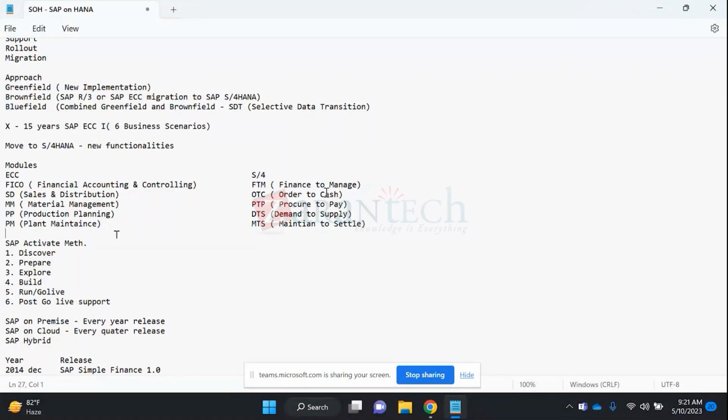Finance to manage covers financial accounting and management accounting. Order to cash means the complete sales cycle from quotation to payment, cash receivable. We can say OTC. Procure to pay is from selecting a vendor and procuring a material through to payment. That stands for P2P. DTS is demand to supply, planning production from raw material to finished goods. Maintain to settle is basically your PM module; earlier we said plant maintenance, but now we say MTS. And there are many more modules, guys. The list has also changed. Okay. Any question on this?